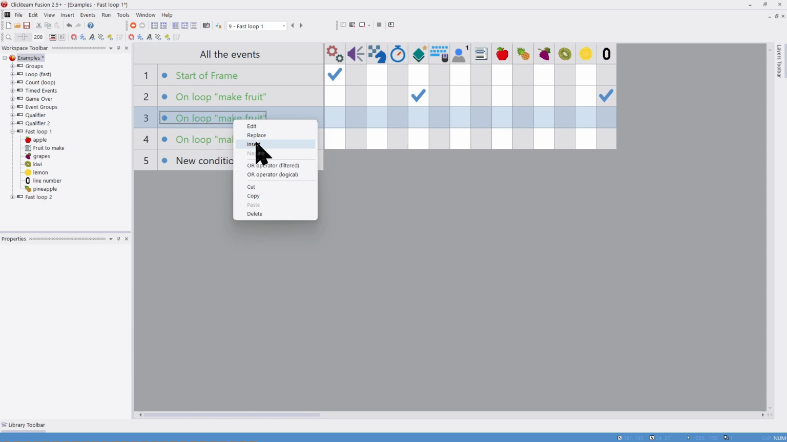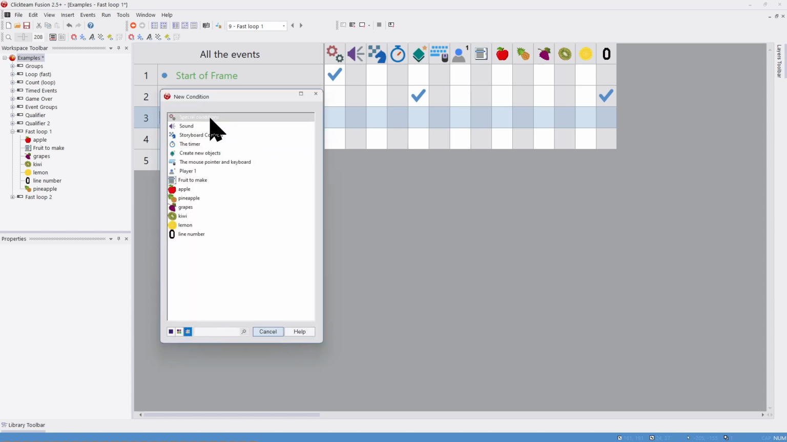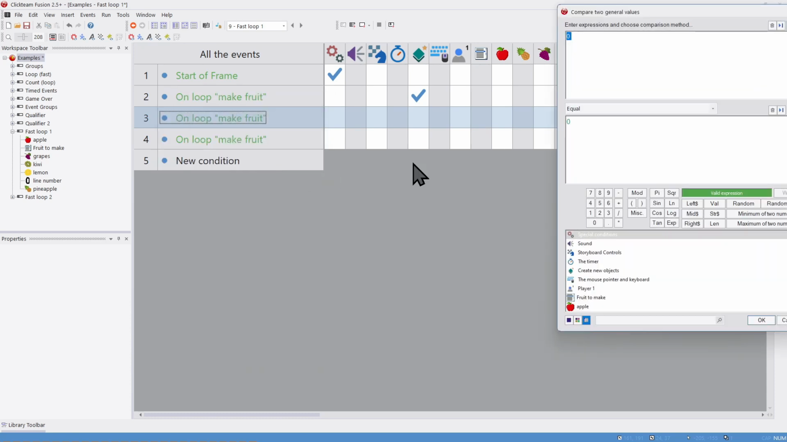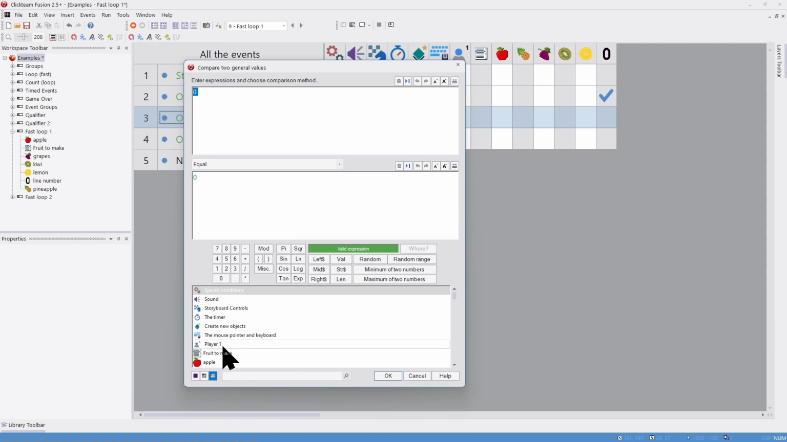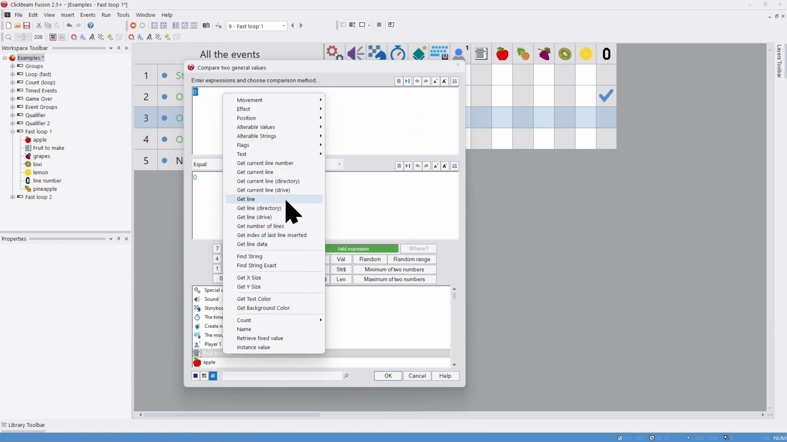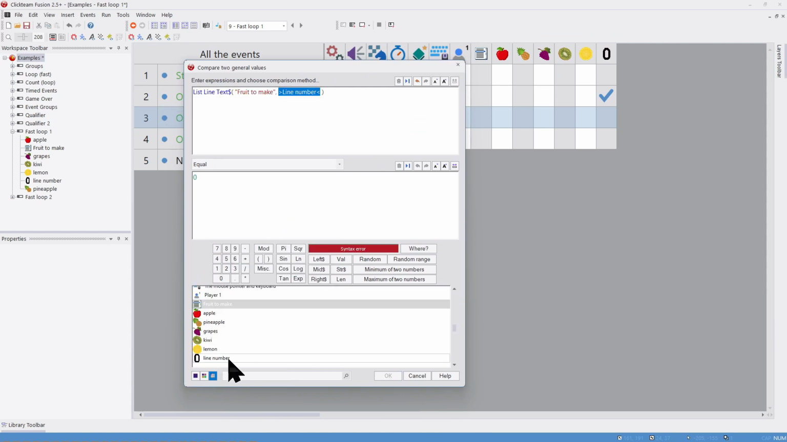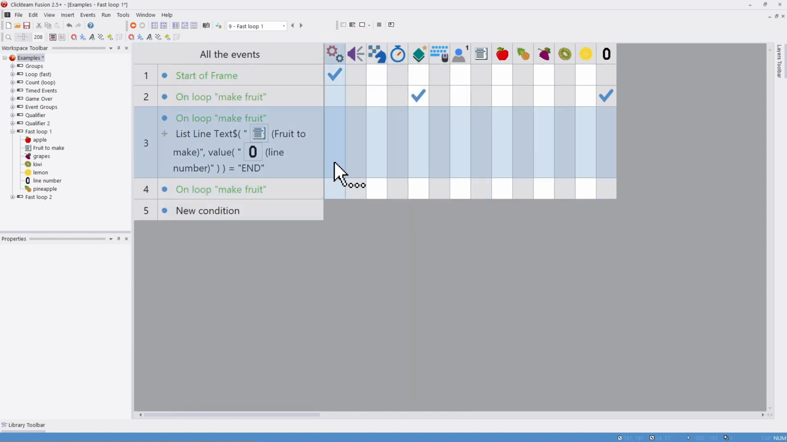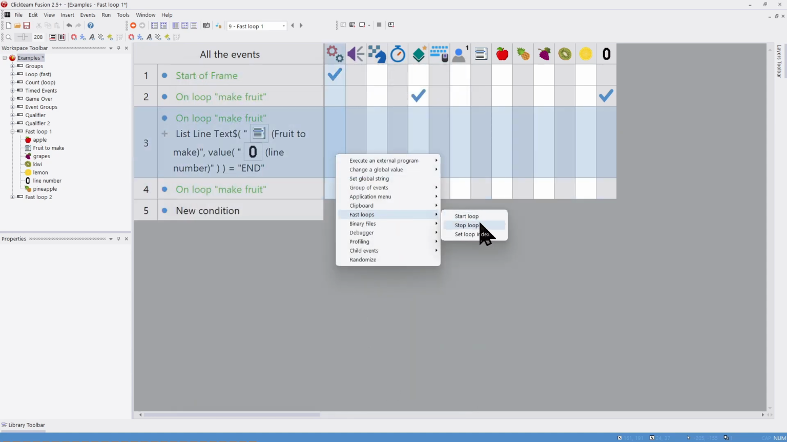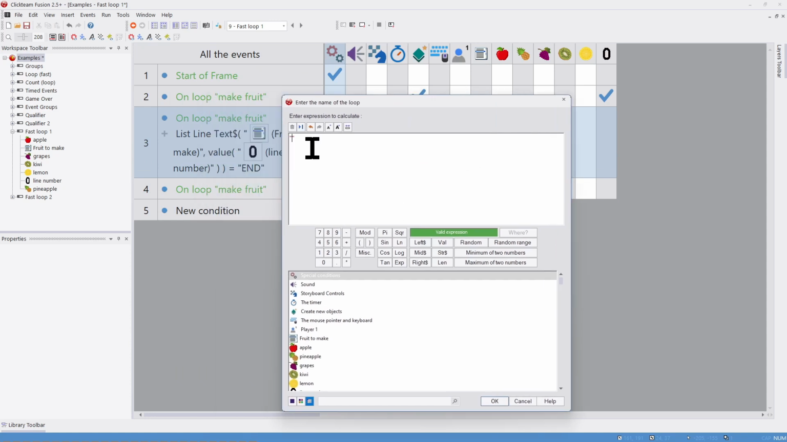Now, if I add multiple on loop conditions, I can check whether the line says end. So I'll insert and compare two general values. I'll compare the list at the line with the value of the counter and see if it's equal to end. If it is, then under special fast loops, I will stop the loop and I'll use exactly the same name, make fruit.